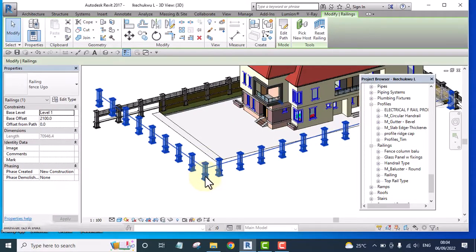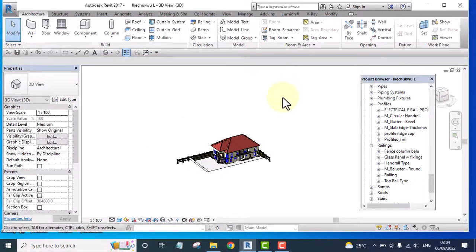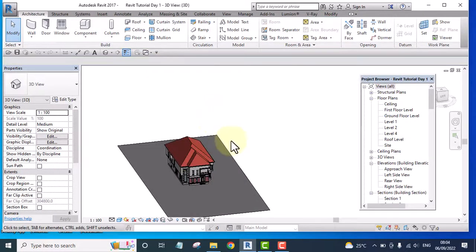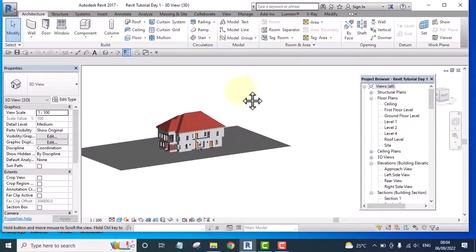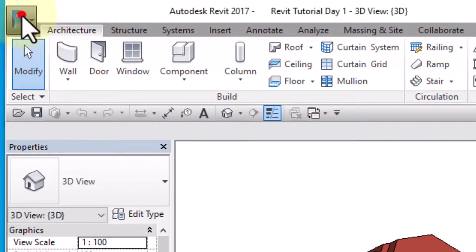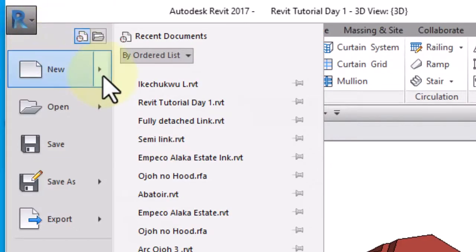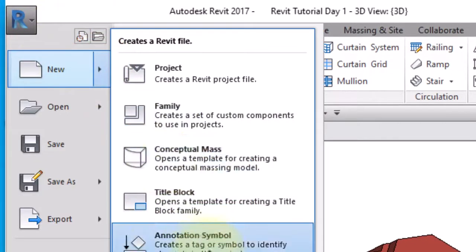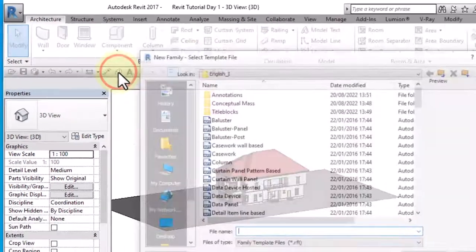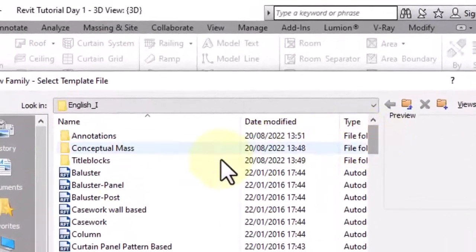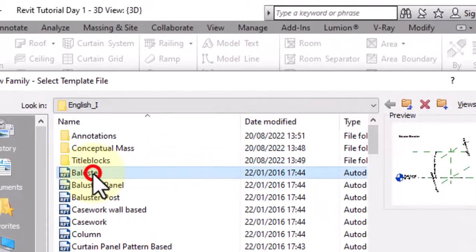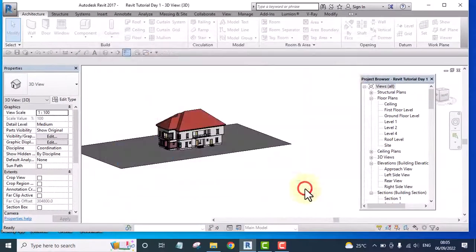And without wasting your time, let's get started. I'm going to open our project. This is our project we have been working on. So I will click on the application menu, select new, then you select family, and the kind of family you are creating is baluster. Click open.